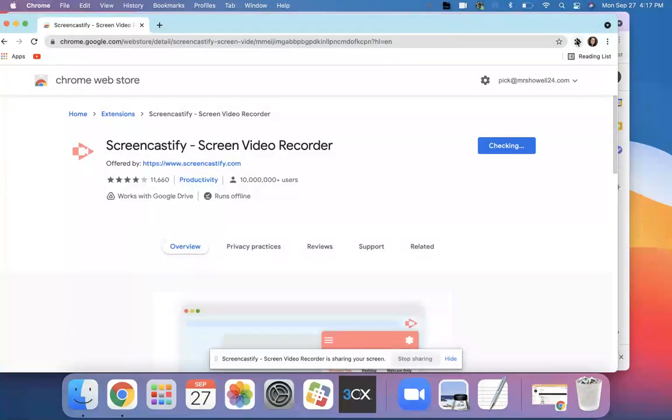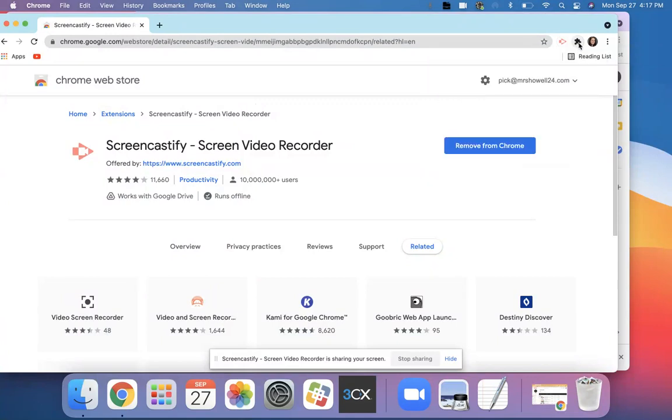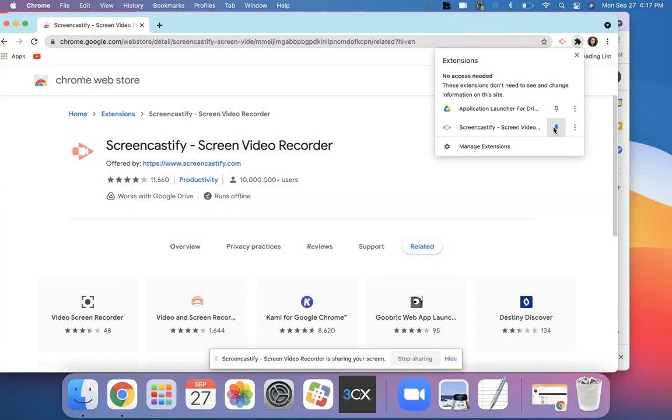Once you click that screen, you're going to go over here to this little puzzle piece looking extension and you're going to pin it. So again, puzzle piece extension, and you're going to click it and it's going to turn blue and it's going to pop up here. This little icon means Screencastify. This is how we're going to record our videos. So again, you're going to click right here and you're going to pin it.